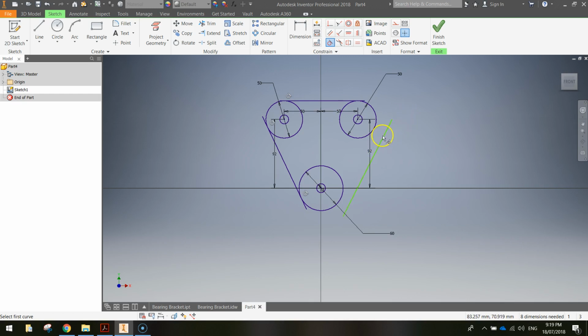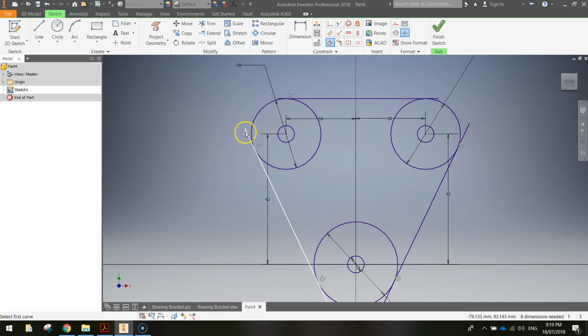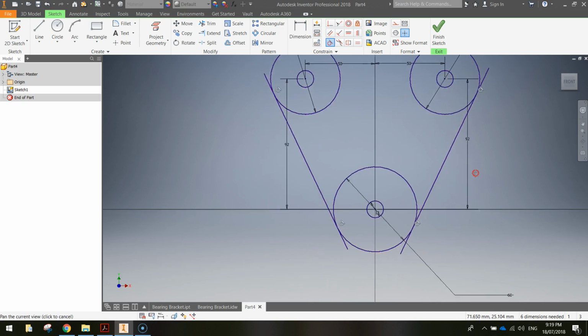This right hand side one though, we're going to click once on the line, once on the top circle. We're going to click once again on the line and then click on the bottom circle. Alright, so we've now got our straight lines looking pretty good, but as you can see, there's a little bit left over on the end of some of these lines which we'll need to trim off.